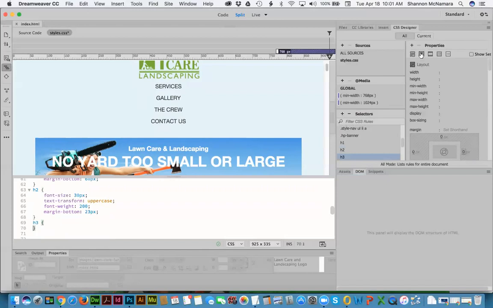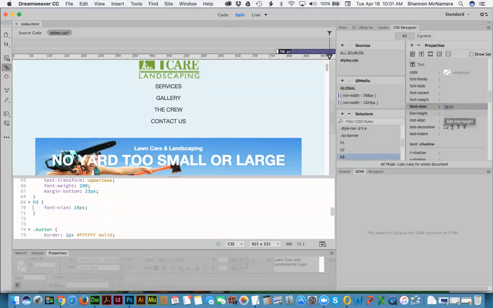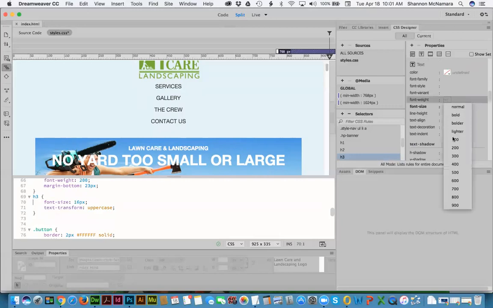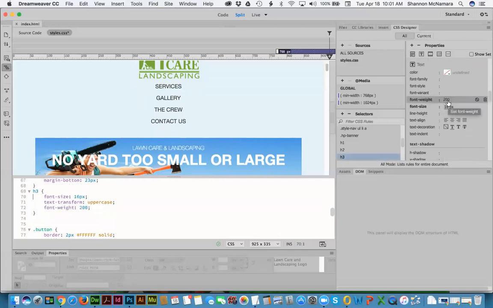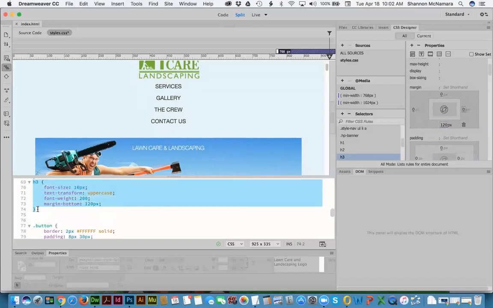For this one, I want my font size to be 16 pixels. I want my text transform to be uppercase. I want my font weight, again, to be 200. And I want my margin at the bottom to be 120 pixels. So that's a lot of space. And I'll hit enter. So here's the code we just added for the H3.